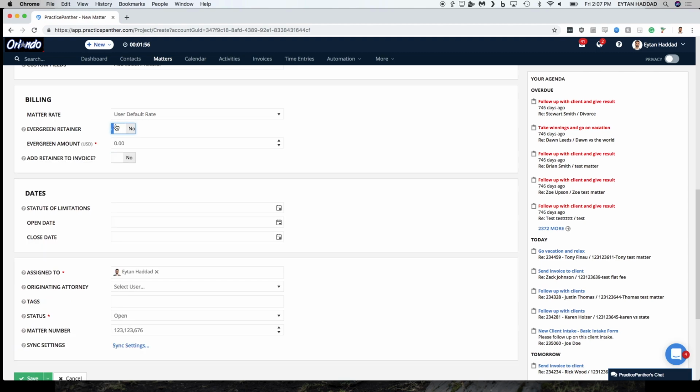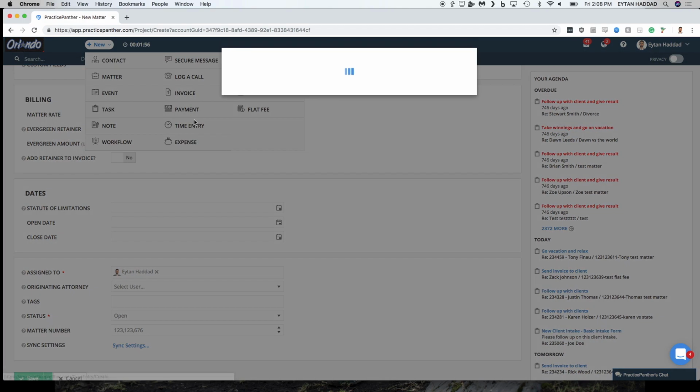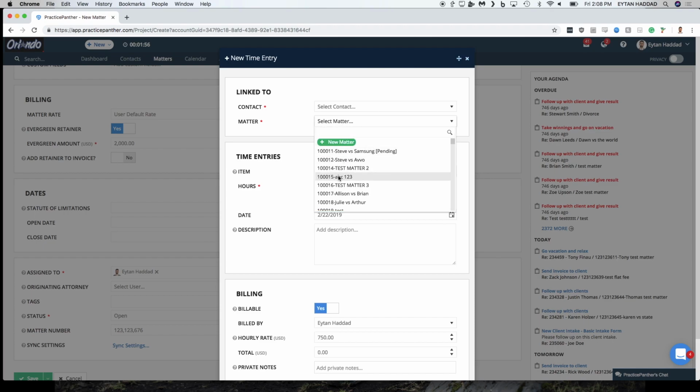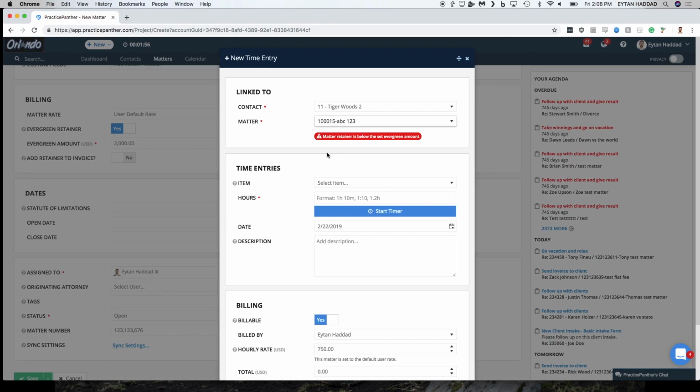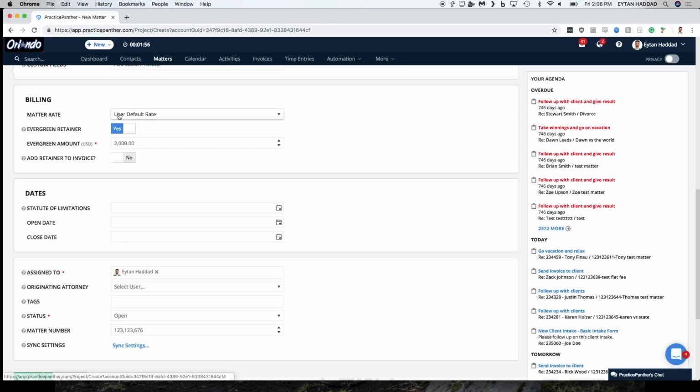Every good retainer is awesome because if you're working on a case where you take a retainer up front, this is pretty much the minimum amount that you want in the retainer at any time. So for example, say the every good amount is $2,000. I know that any time my retainer falls below $2,000, I get a notice. For example, if I do this Tiger Woods test matter, you can see you get that alert right there. So you're not billing for free, and you don't have to chase after the client. And you can even add the remainder of that invoice retainer back to the invoice.